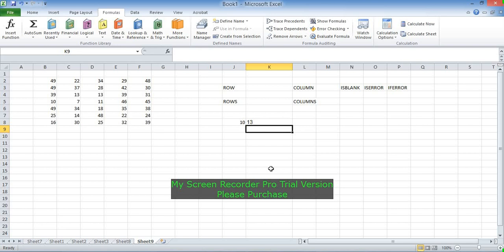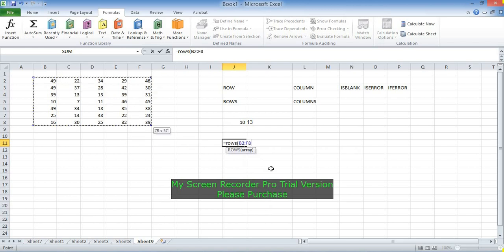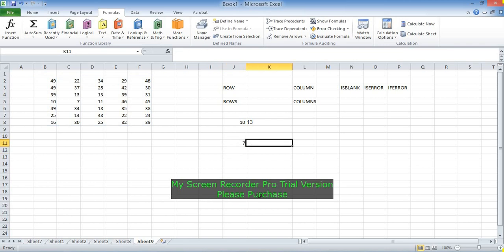Okay, now let's look at ROWS. ROWS is expecting an array. So if I give this array here, the ROWS function will return the number of rows in this array. So if you now see this, I have 1, 2, 3, 4, 5, 6, 7 rows. So I get the answer as 7.